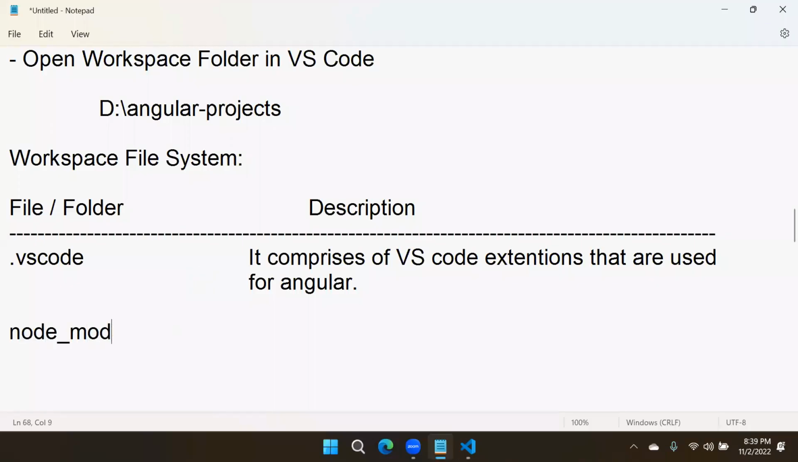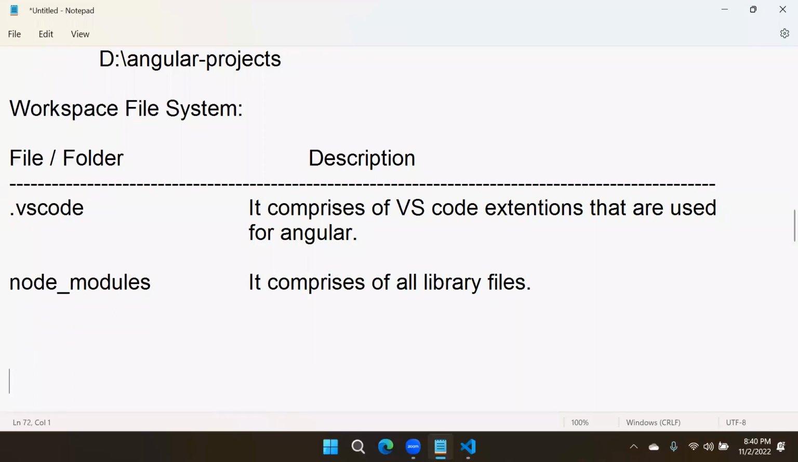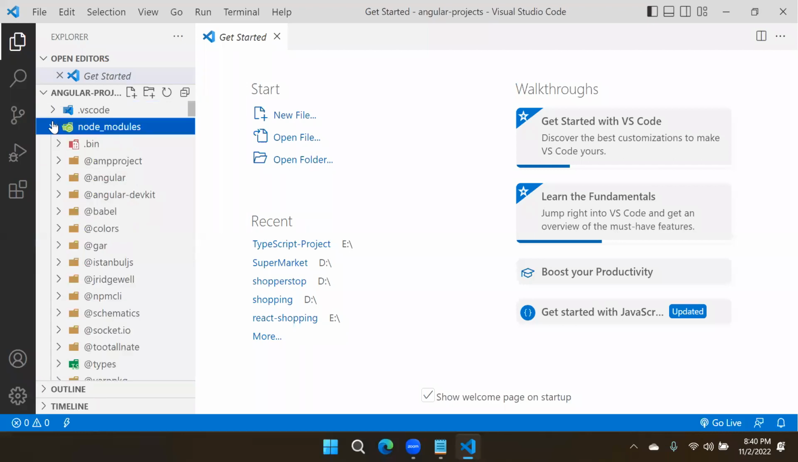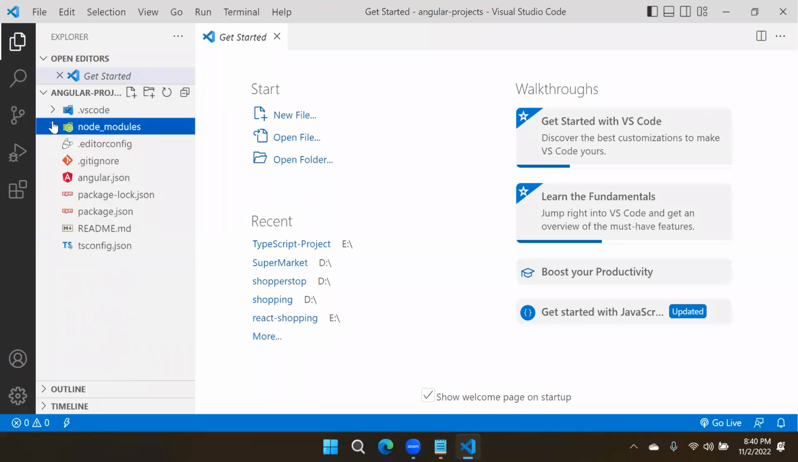Many people know this. Actually, node_modules comprises all library files. Whenever you download and install any library for a project, all those library files are present here. Suppose you installed Bootstrap in your workspace. Bootstrap contains JS files and CSS files. Where are they present? They are present in node_modules. Any library you install, the library-related files are present here. So you see node_modules has a lot of files.